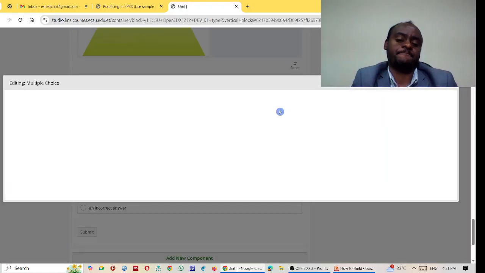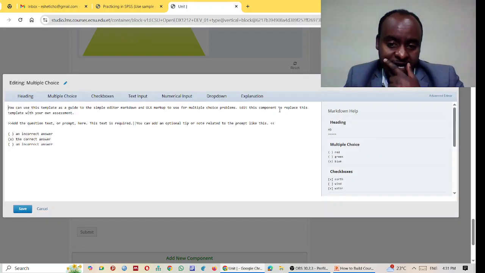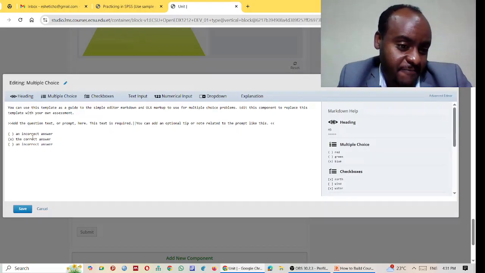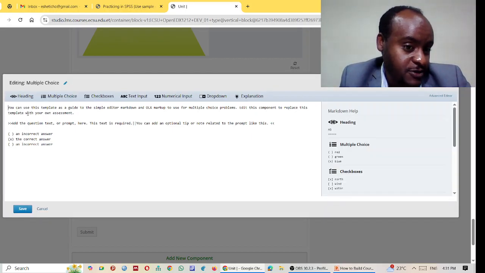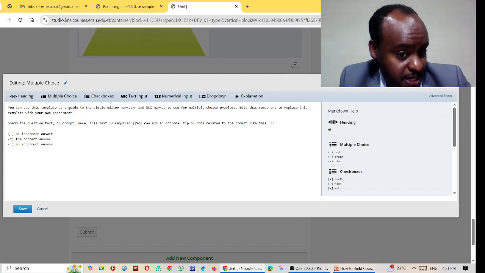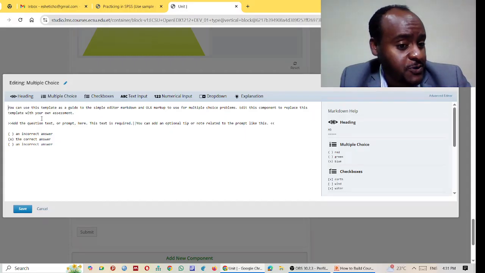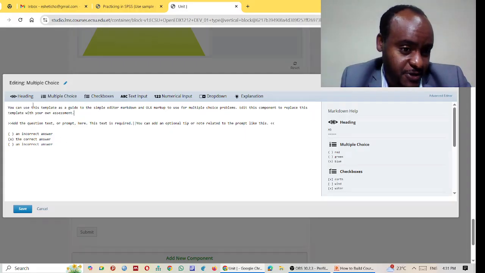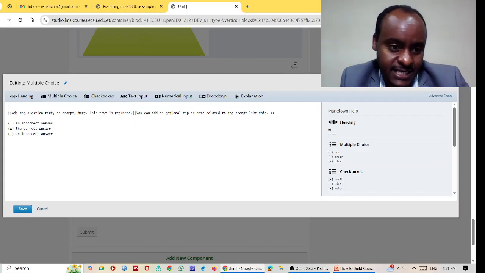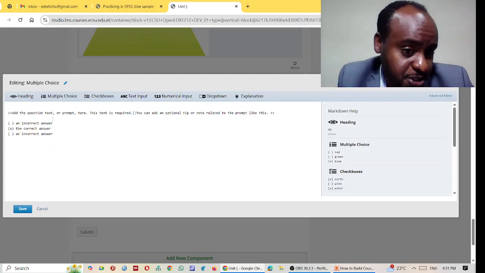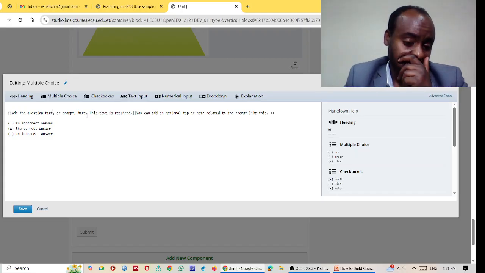So click on edit, and then you see here what you do is add the question. You can use this template as a guide to the simple editor markdown and OLX markup to use for multiple choice problems. Edit this component to replace this template with your own assessments. It's good to read these things. Once you read and understand it, you can delete it. You don't need it. Then add the question text or prompts here. This text is required.